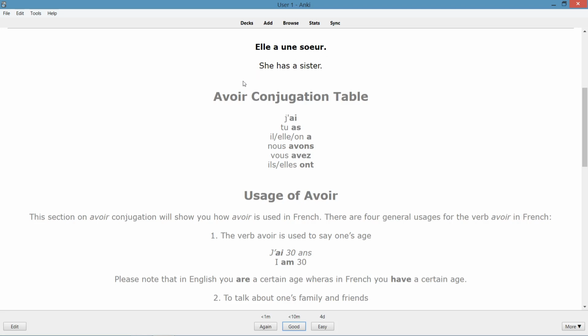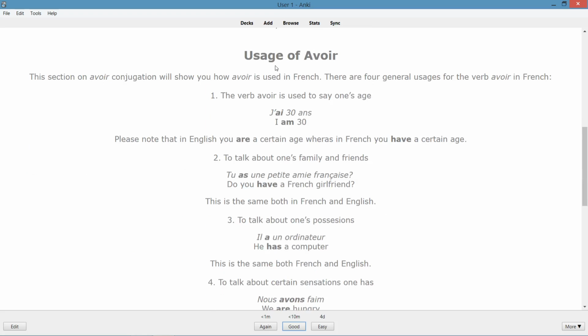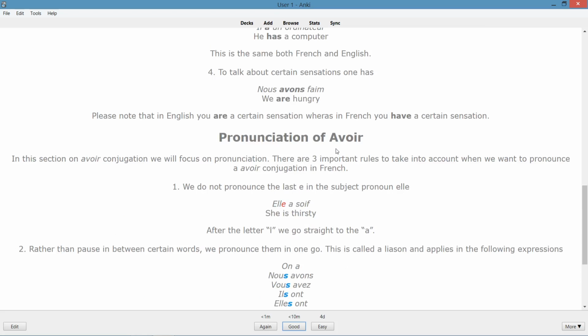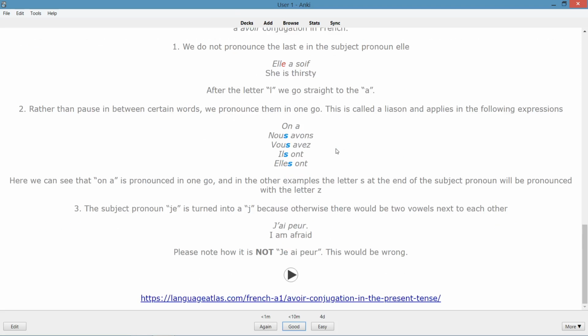Elle a une sœur. Taking a look at the back side, we can see avoir conjugation table. There's all the different ways to conjugate avoir. It has the usage of avoir, which explains to you how avoir should be used. And then we have pronunciation of avoir. This part explains how avoir should be pronounced. Finally, if you want to hear it again, you can click on this icon. Elle a une sœur. Or you can press R.